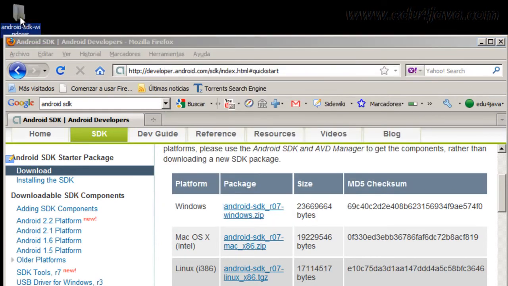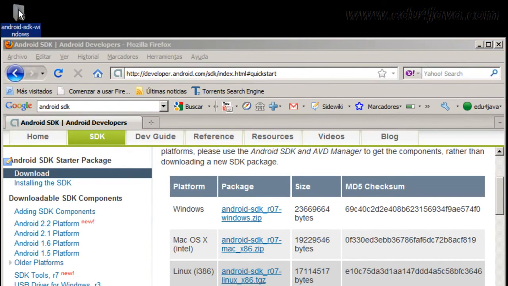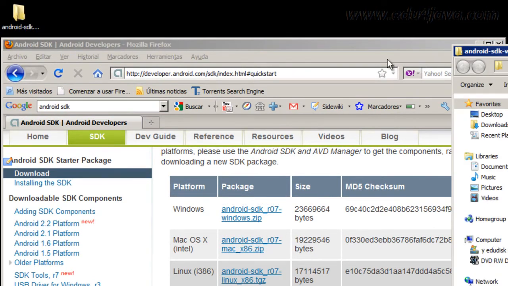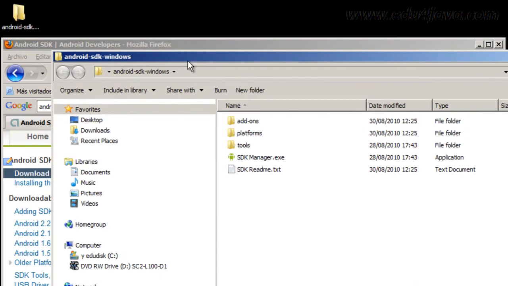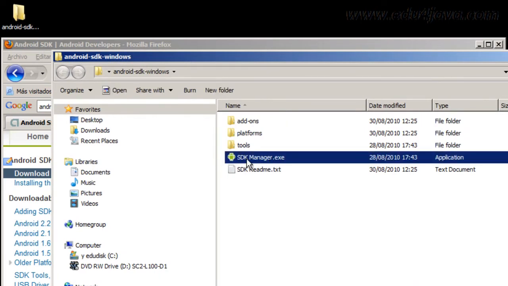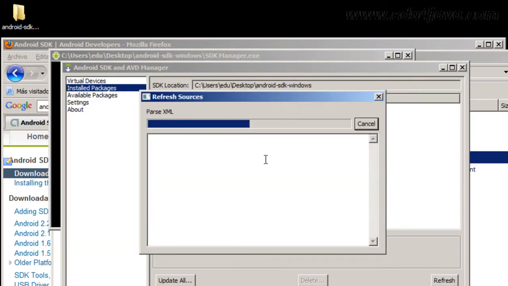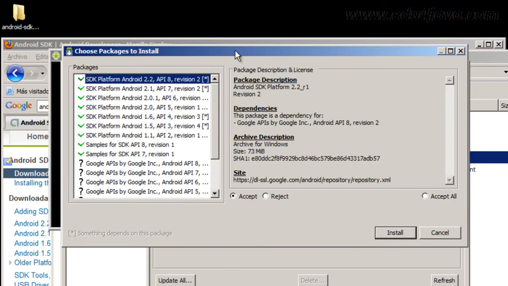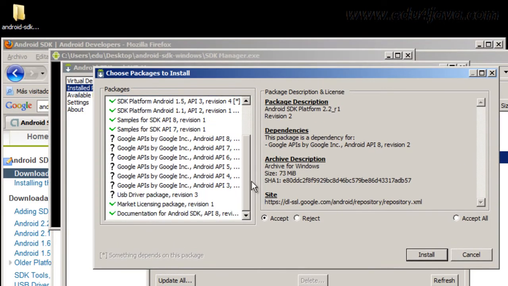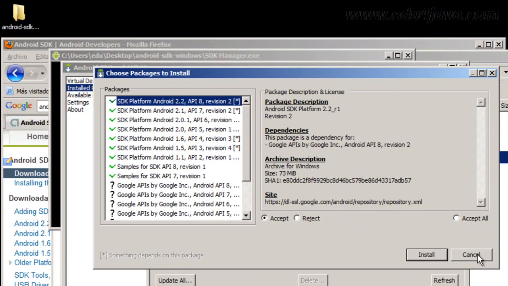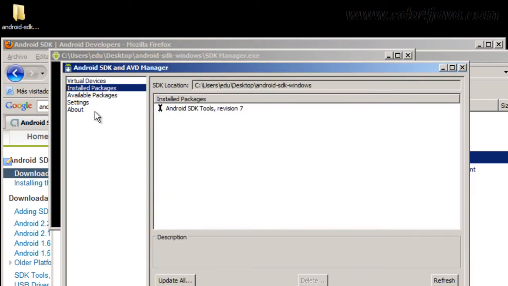Okay, anyway, if you double click this folder, you are going to find an SDK Manager exe. Then make a double click on it. Here we have a recommendation to download all these packages, but we are going to choose a few in order to not take so long to download it. Available packages.